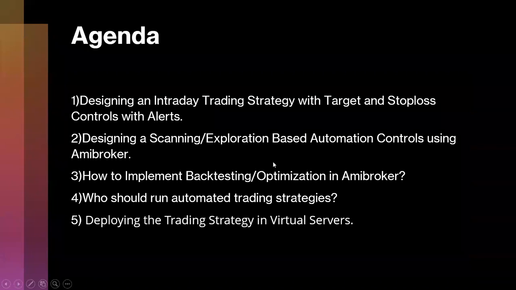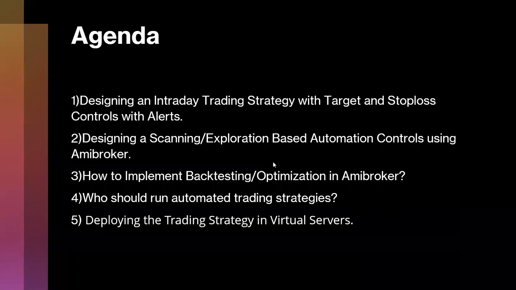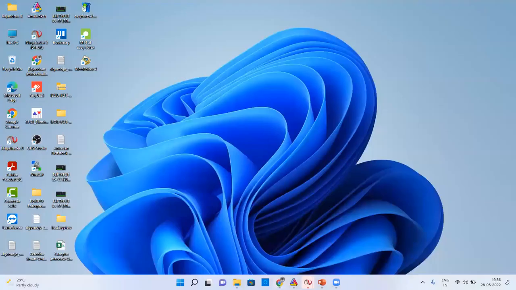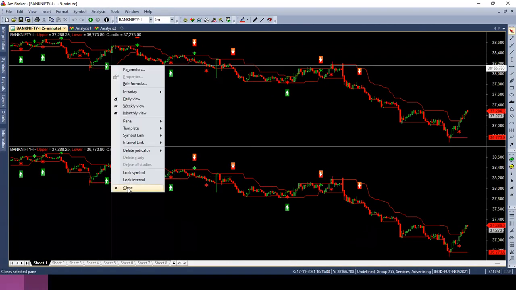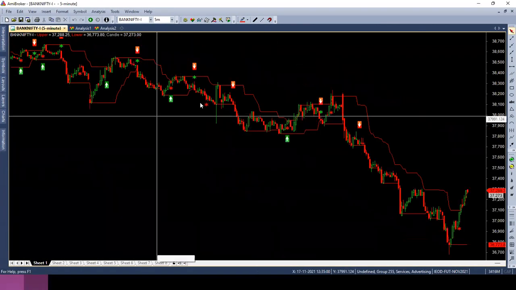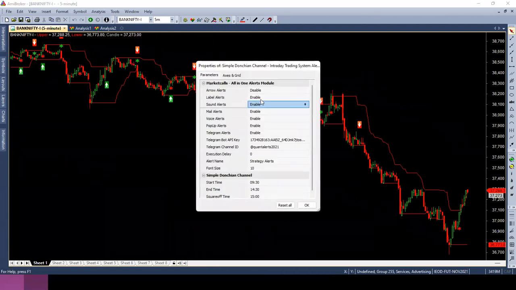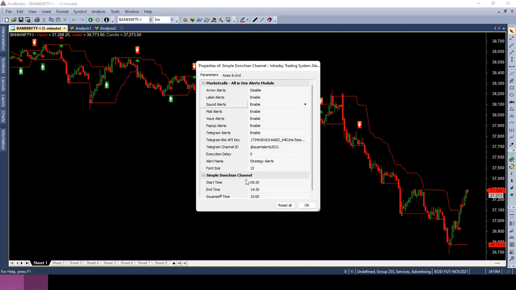Now let me go on to the charts here. I'll close the top one, and the bottom one, which I had built. If I right click and go to the parameters, you can find all those controls enabled. So you can use these controls for alert purposes.